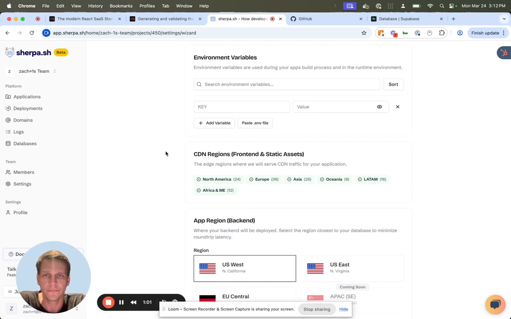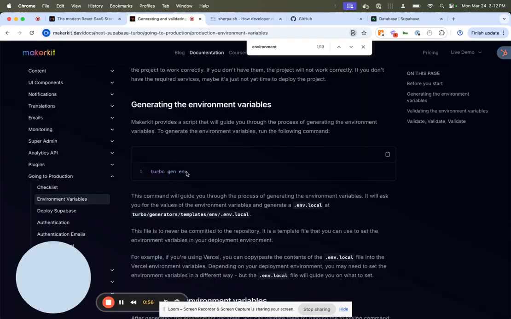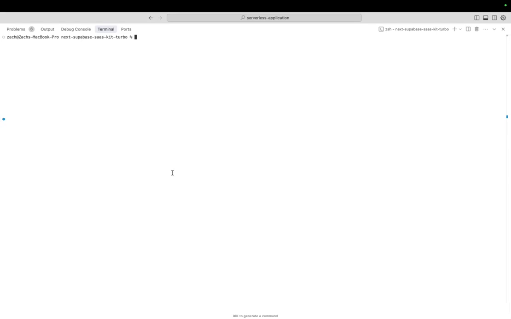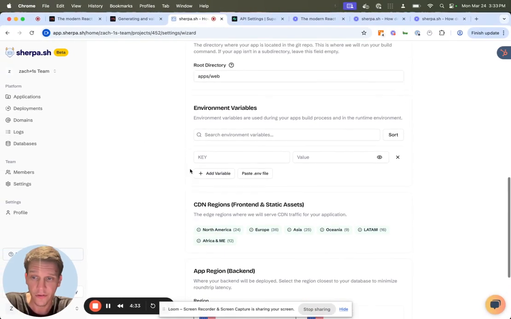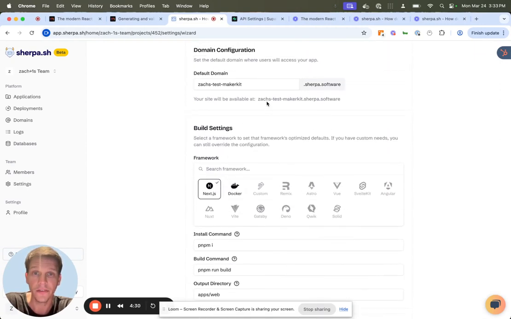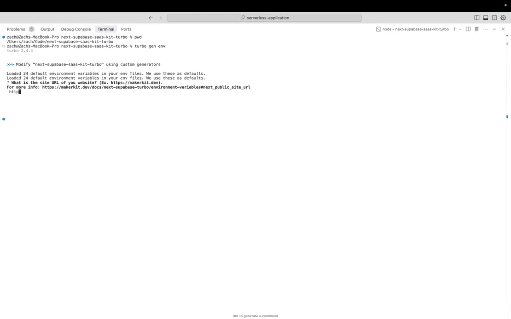All right, so to generate your environment variables, we're going to run the turbo gen env command that Makerkit provides. We're going to go over into the CLI, into the project repo, and we're going to run the Makerkit functions for generating your environment variables. So the first thing it's going to ask, and this is going to be the most important one, is for the URL of where your site is going to live. So let's go back up to the top here. It's going to be Zach's test Makerkit.sherpa.software. So we're going to just put that in here, but with HTTPS in front of it.